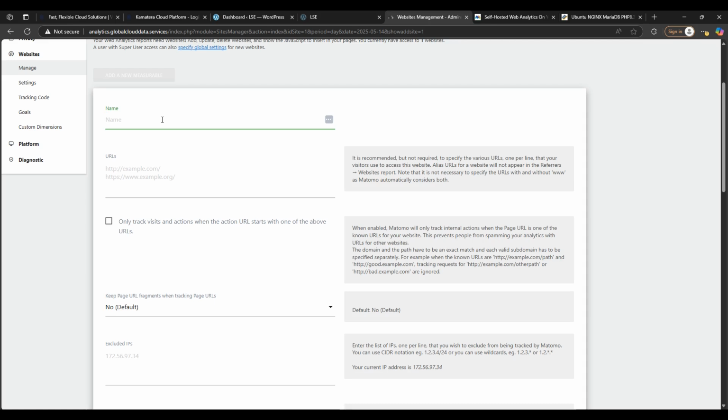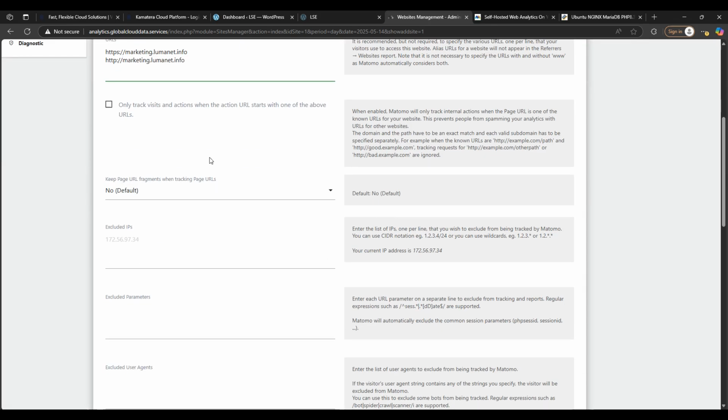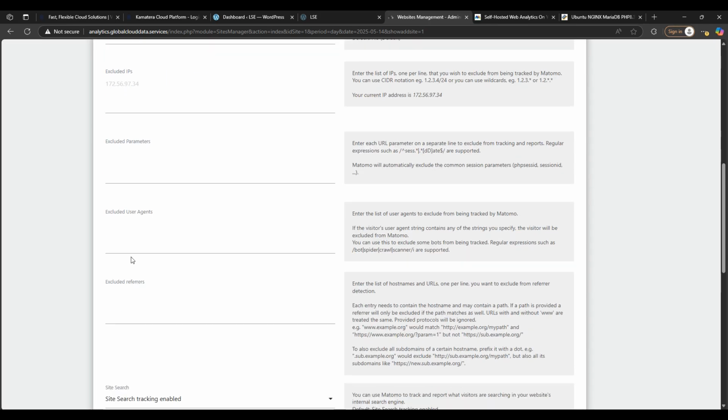Now we do that and call that marketing.info because that's what we're going to give it later on. What is the URL? It's that URL. Can we do multiple? Yes. So we give it the HTTP and the HTTPS. And then everything else we can say, good, good, good.